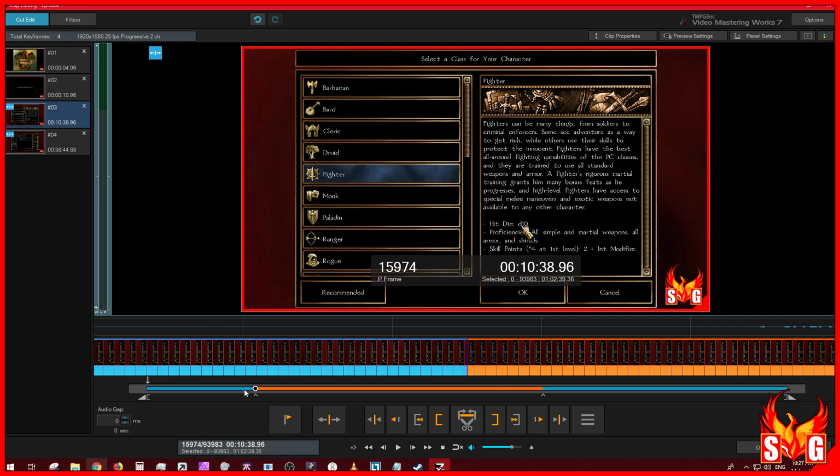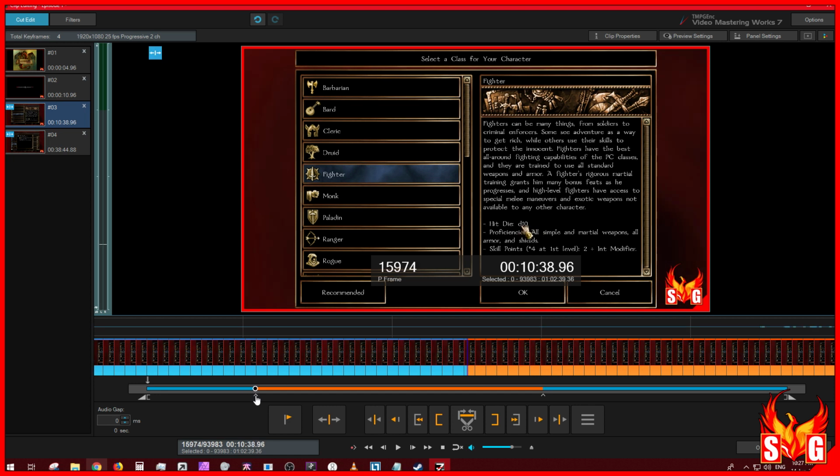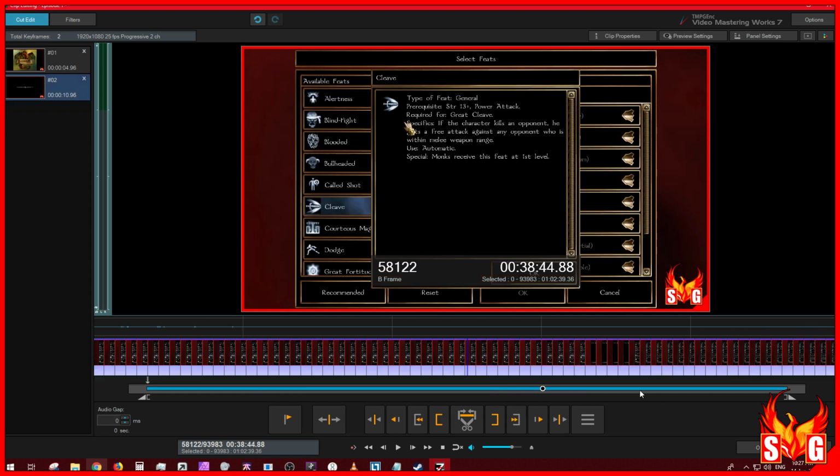Now you can see it's very easy to go back to them. You do not have to precisely hunt them. You can just click on the timeline here and it will directly teleport you to them if you want to fix them or delete them.